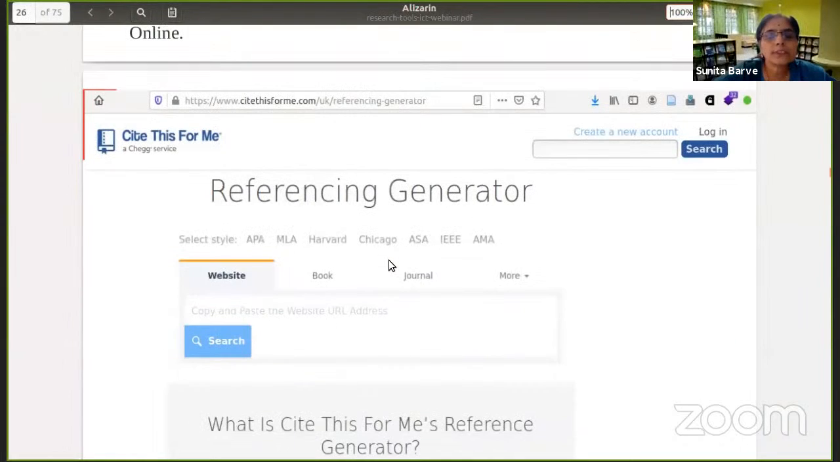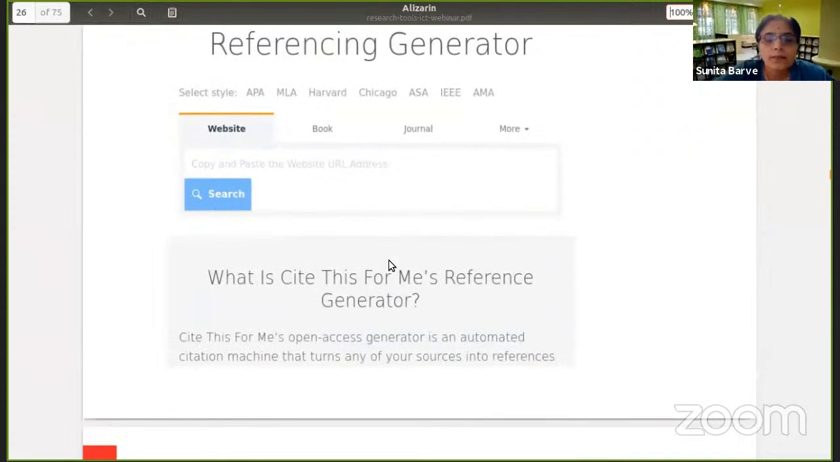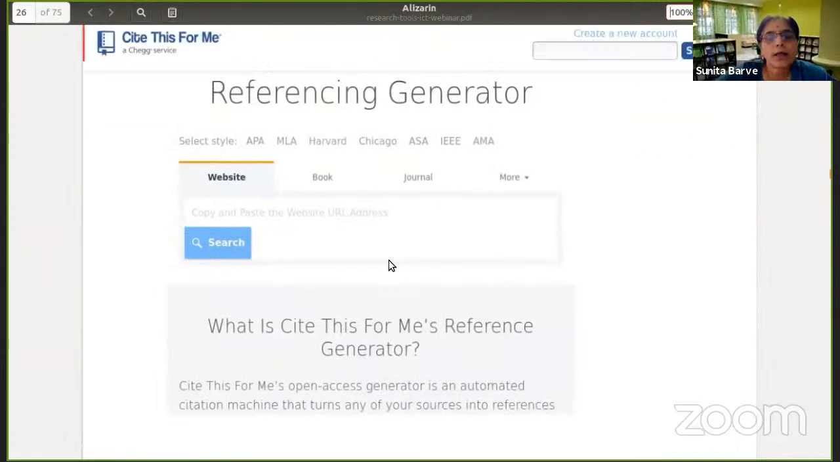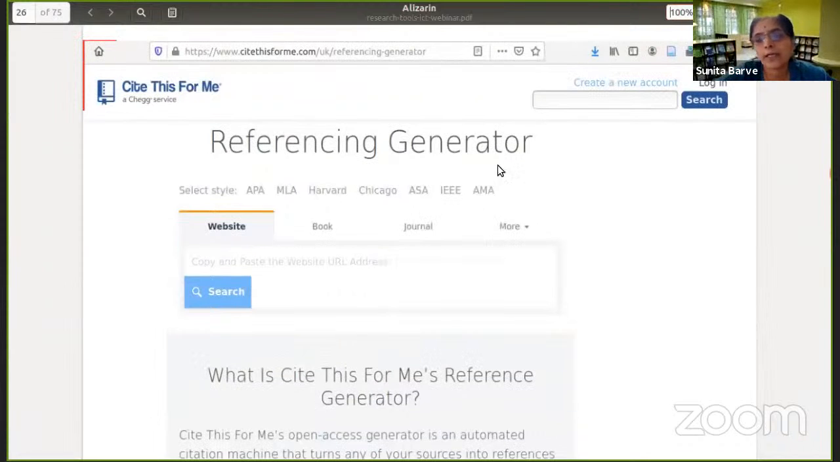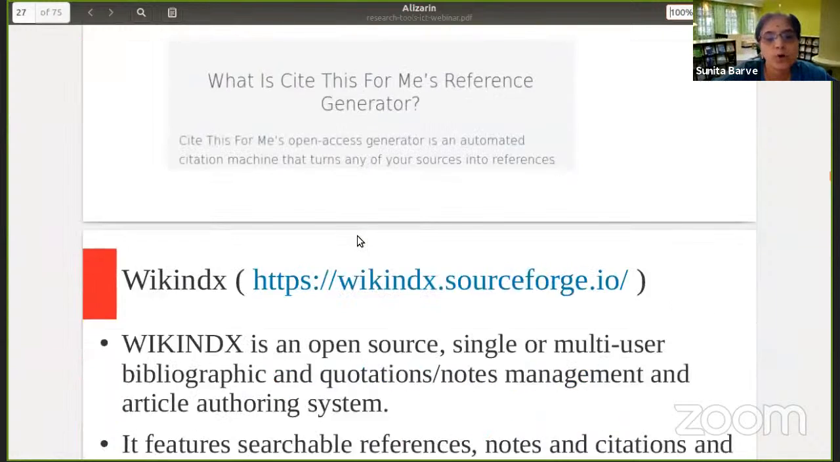There is one more site called Cite This For Me, a referencing generator. This is one tool which I thought can be easy to use for just creating your references. You only need to create your login and password, and you can start maintaining your references, but it will have limited support. I do not know how well this really works.